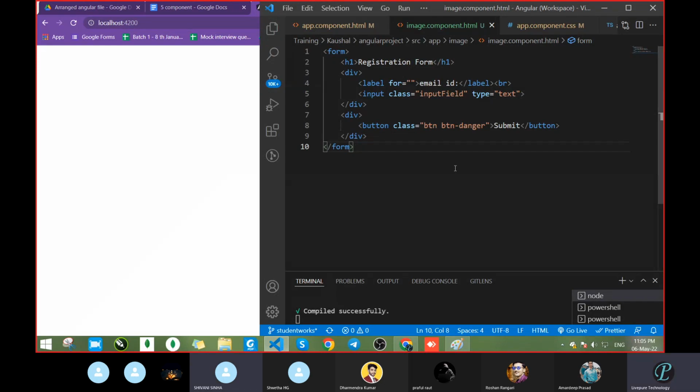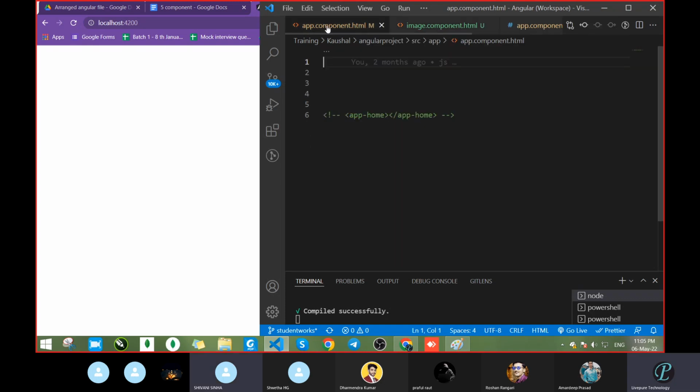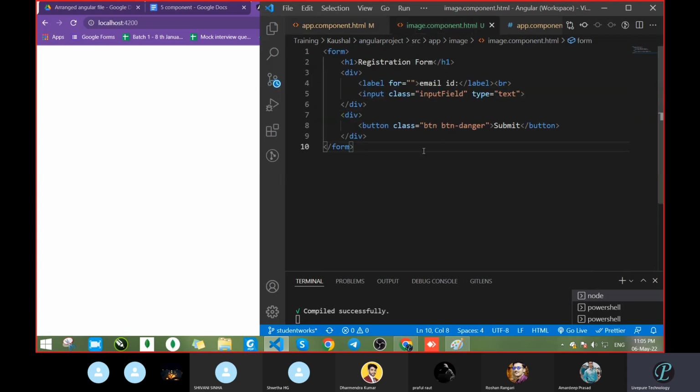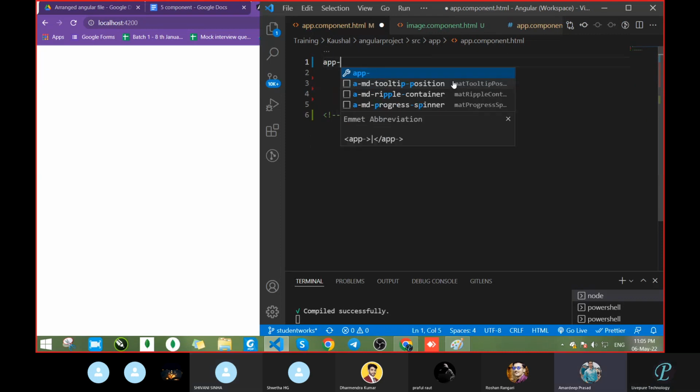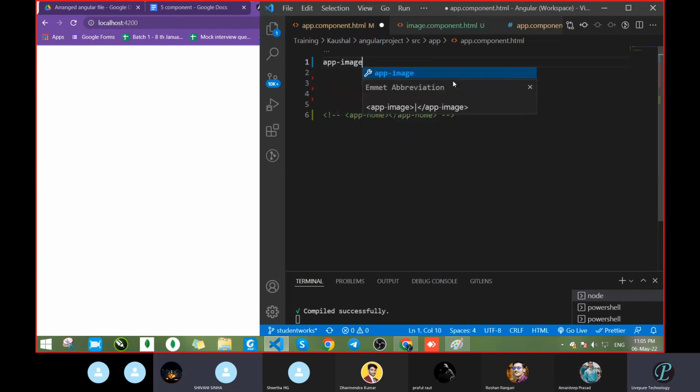So which file? index.html. Why will we go to index.html? We already removed that very far. We will look at the root component, app component.html. Correct. So here we will check whether this selector is available or not. So what is the selector of image component.html? What was the name? App-image. Let's save and check.